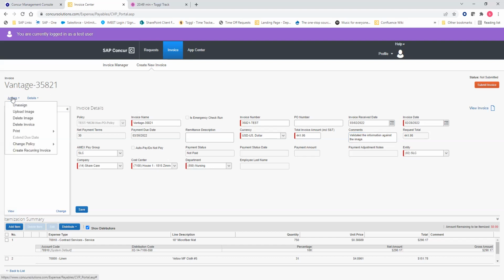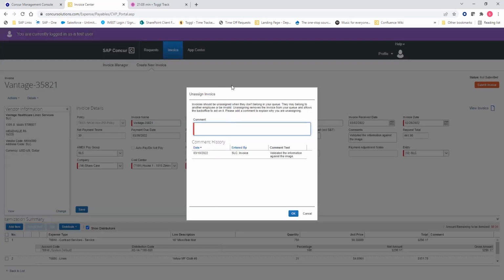So under the Actions tab, there are a few things to be aware of. The first is if you've been assigned an invoice and you don't know how to action it or there's an issue with it, you can unassign it and send it back to accounts payable. And when you do so, you will be prompted to add that said comment. Because if you're removing it from your work queue, accounts payable will need to understand why.